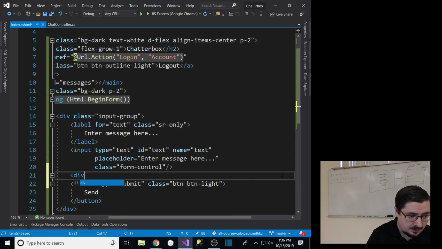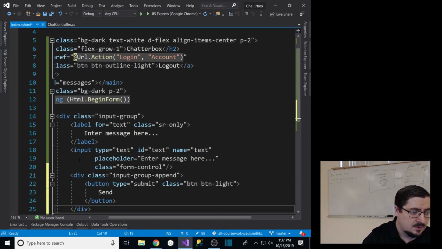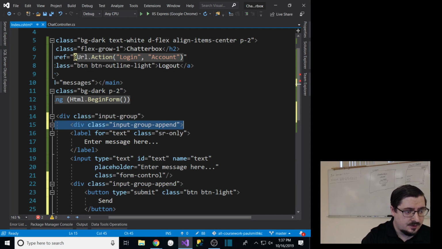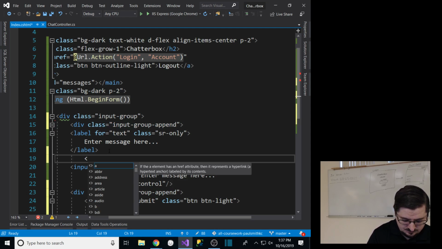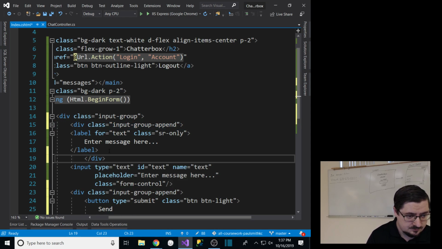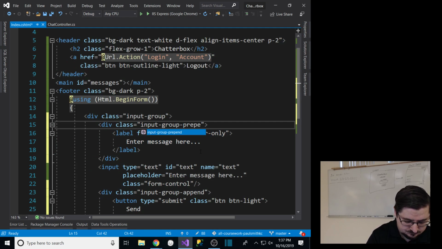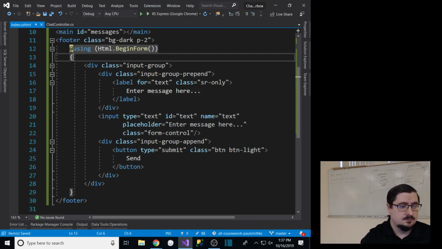So I'm going to put a div around the button, which is going to be input-group-append. And I'm going to do a similar thing around the label and have that be input-group-prepend. Wait, shouldn't that go around the text box? No, because the text box is effectively in the center. Actually, I take that back. I don't think I want that.